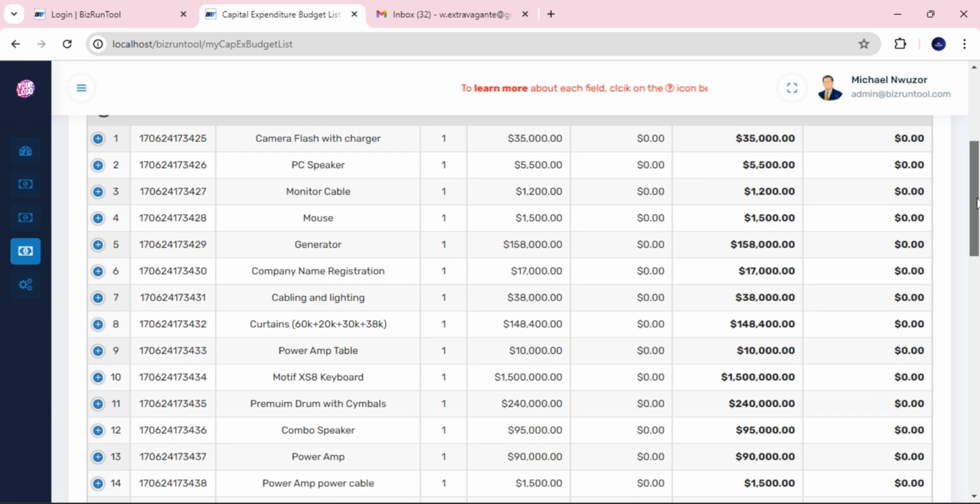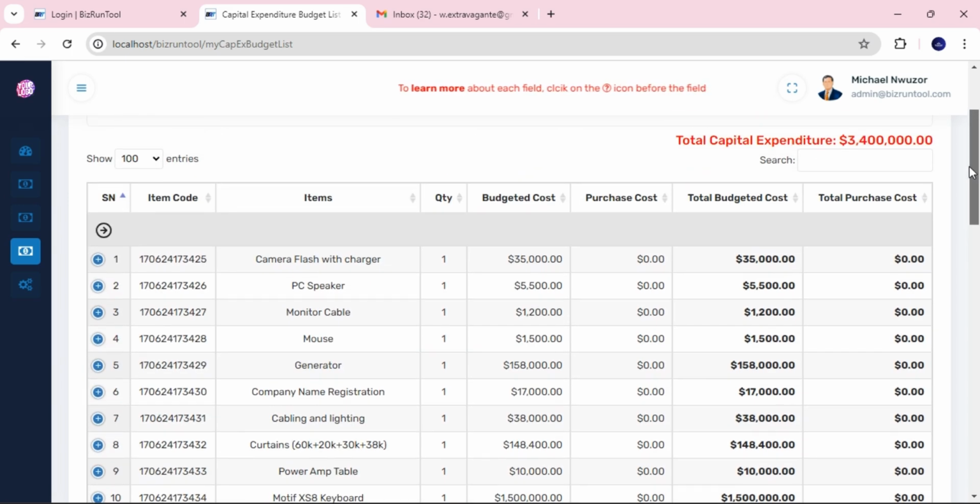So that is why, as you can see here, the first column is the item code, auto generated. The second is the item. As you can see here, for this purpose we thought of setting up a studio, so hence you're seeing cameras and all the rest of them. Camera flash, quantity 1, budgeted cost, purchase cost.